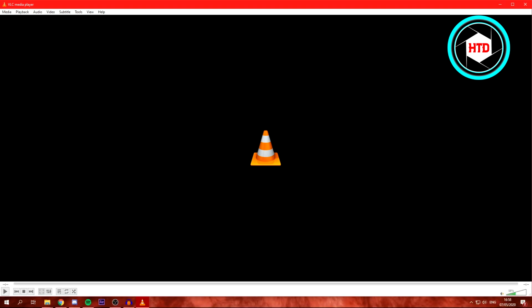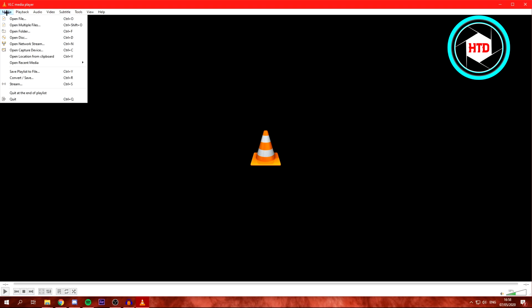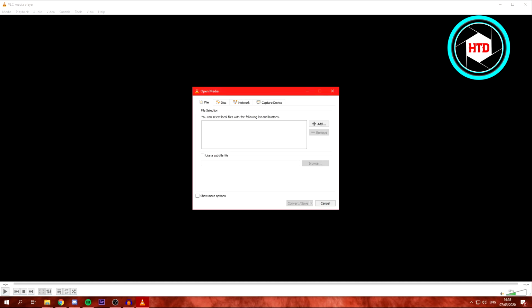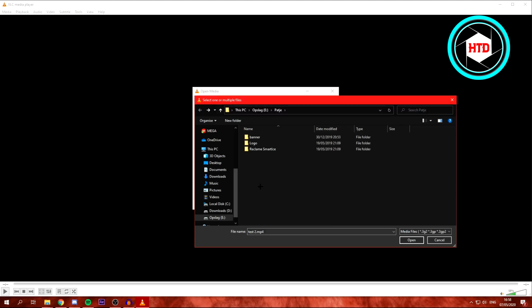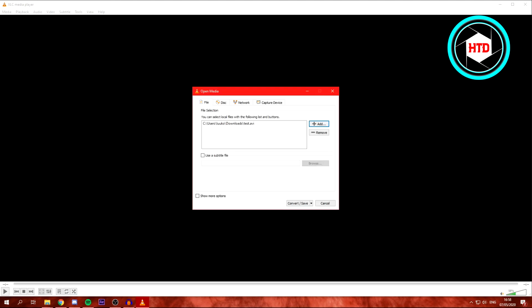First of all, open VLC Media Player and click on Media at the top left corner. Click on Convert/Save. Then where it says Add, just click on it and go to the folder where you have saved your AVI file. Right here, select it and click on Open.